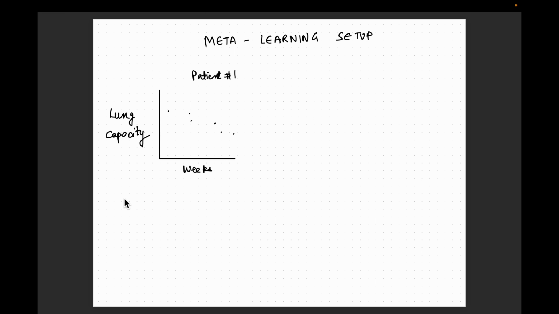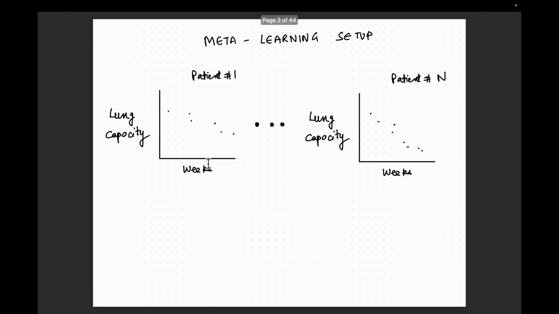Let's go back to the example which we discussed last time, the patient example, and see what the meta learning setup might be. Let's assume that we have data for the first patient. We know the lung capacity as a function of the weeks. We have some data observation. We know more or less that it will be a linear downward trend. Now we have data across multiple such participants. So till this point it's clear there are multiple ways to solve this.